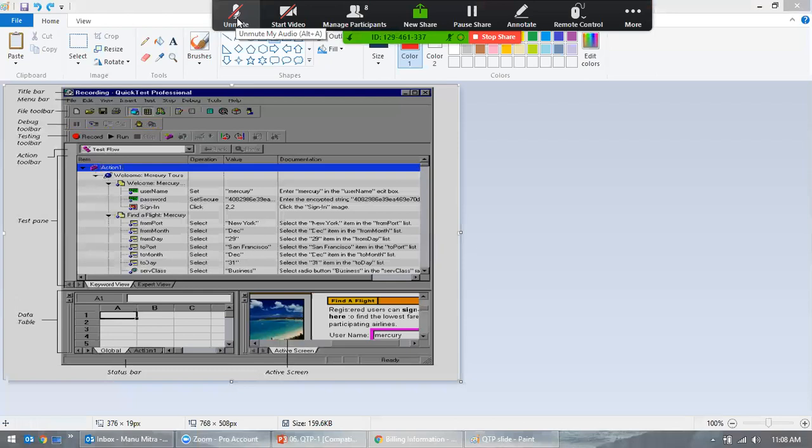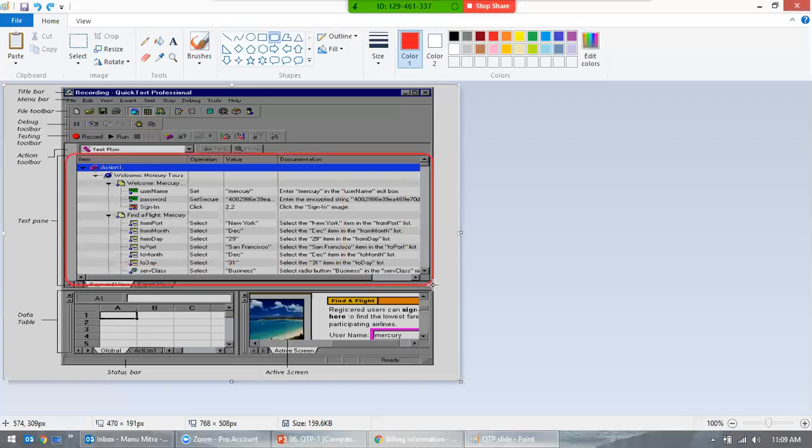Now this is called the test pane. There are two views of this. One is the keyword view, and the other is the expert view. In the keyword view, this is what it shows, and in the expert view, all the code is actually shown. And here, this is the data table.